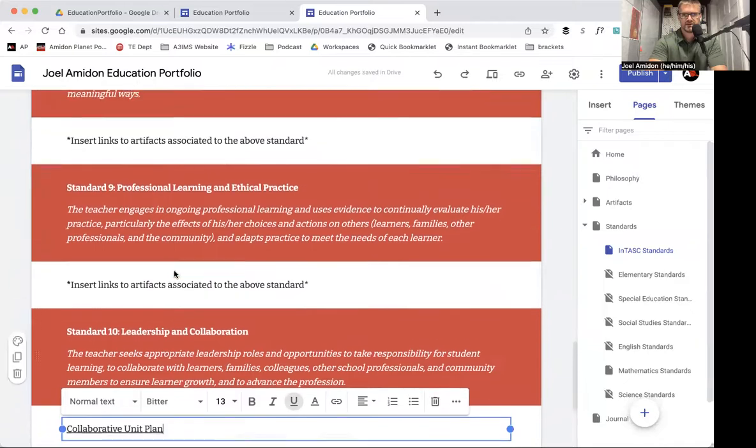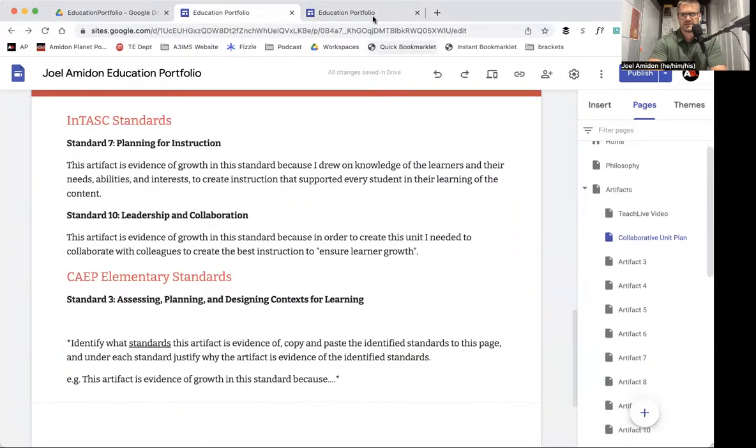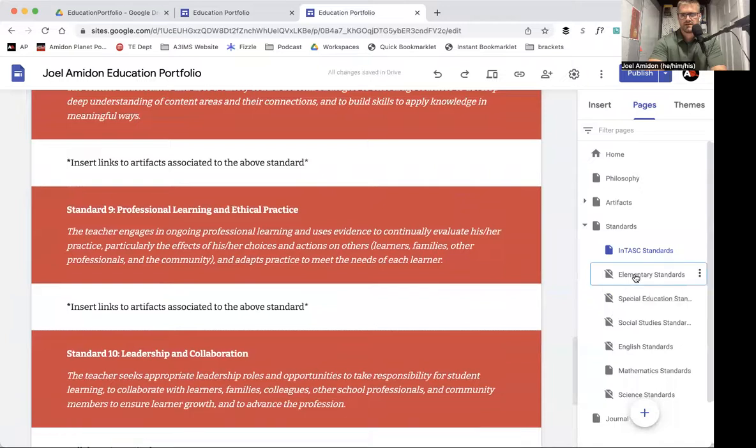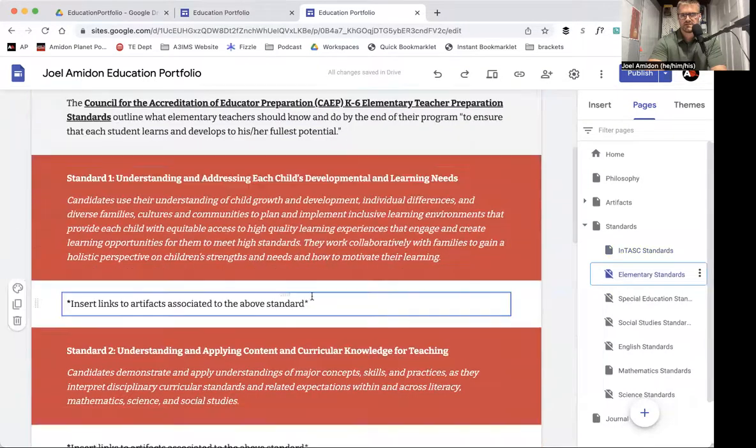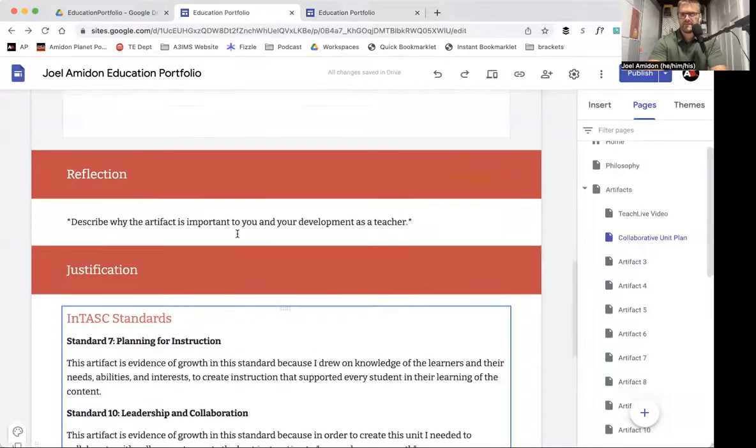And then I also identified the CAPE elementary standards. So I could go to the CAPE standards as well and do it down there. But I'm going to leave it for now. Okay. And that would be it.